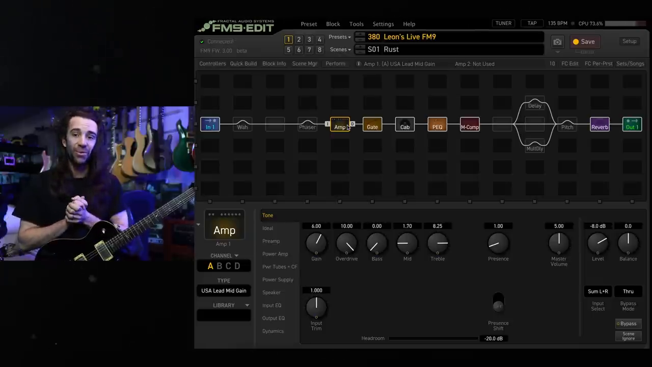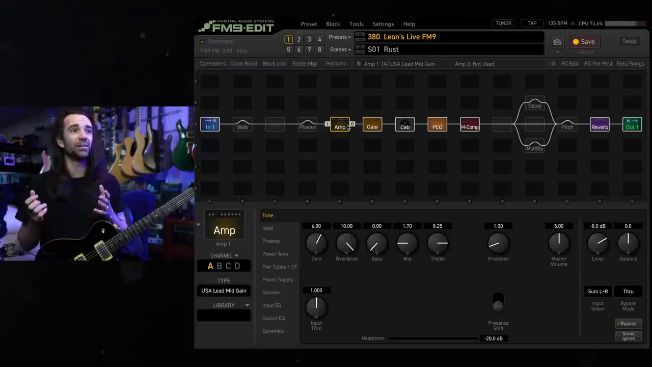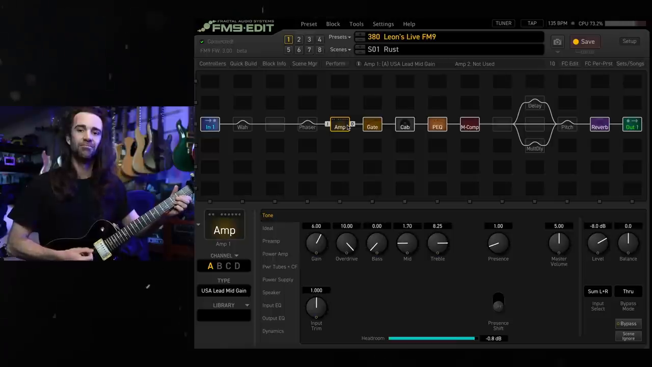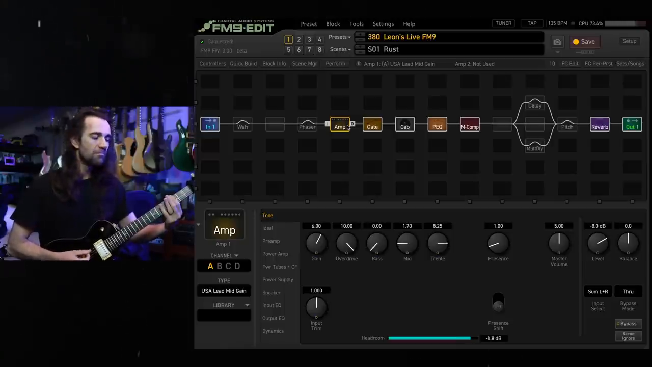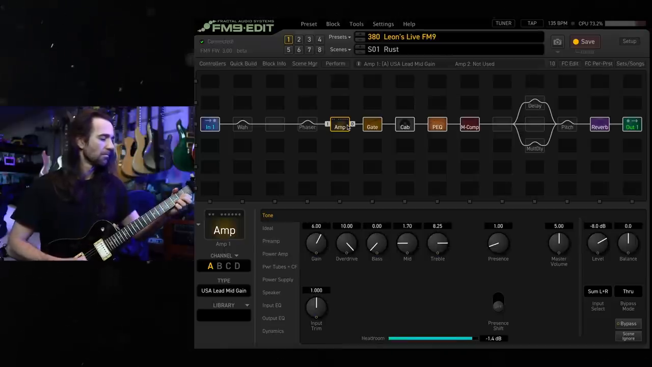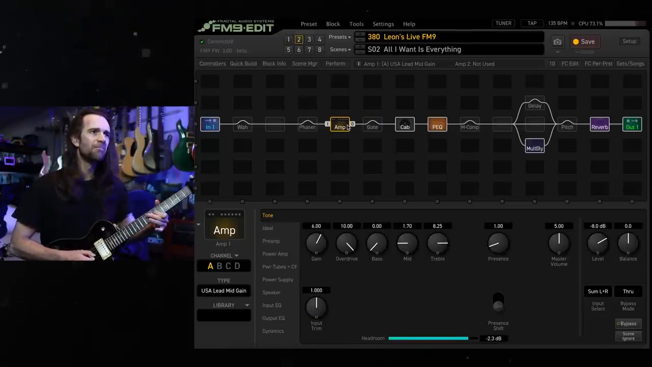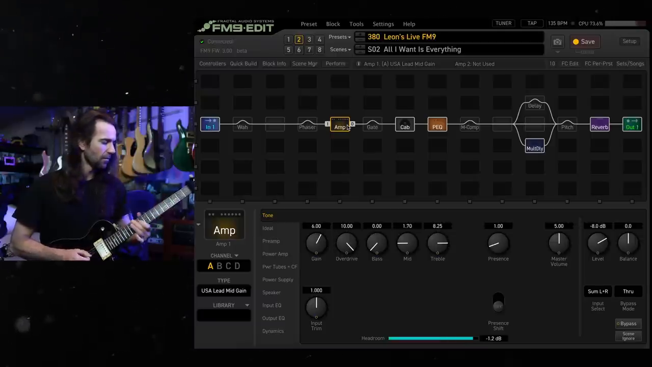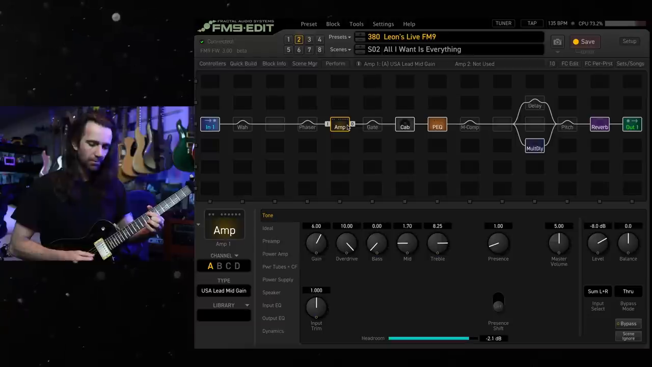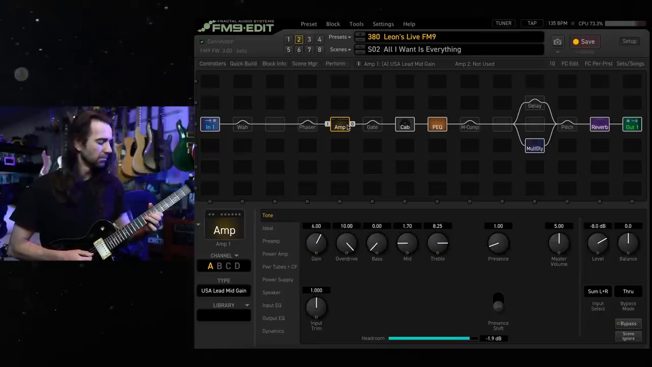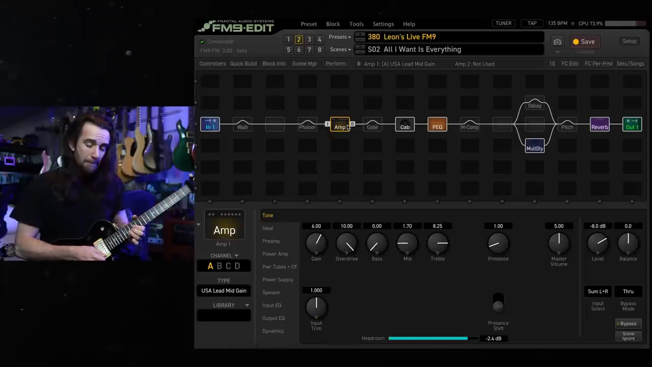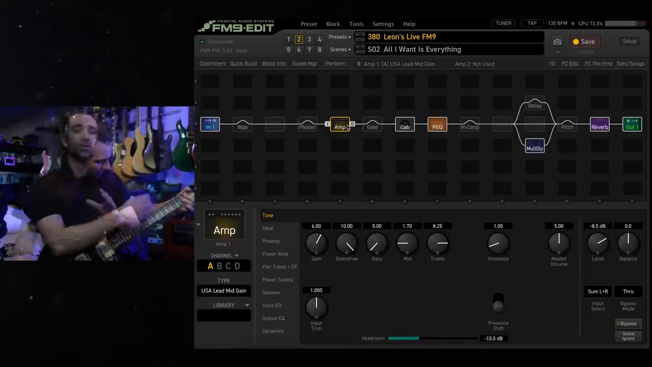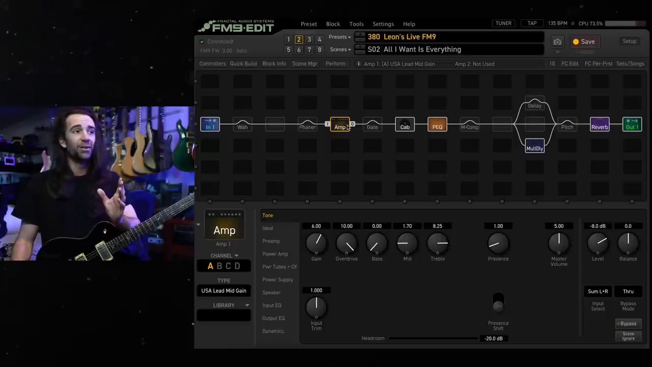So I'll give you a quick little run through of the first 2 or 3 scenes. You can see the CPU is hovering around 73.5%. So I do have a little bit of wiggle room in here to add some things.